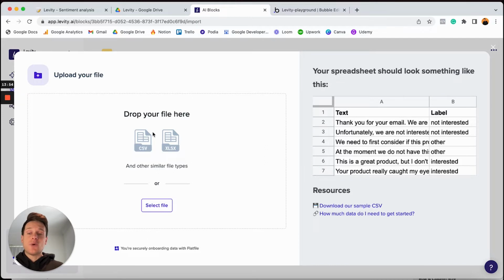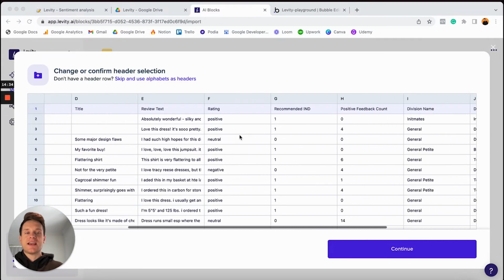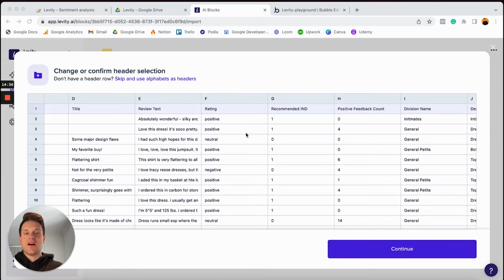And if at any point after this tutorial you want to continue experimenting with Levity, you'll also find that they have a ton of sample CSVs that you can use if you want to create different types of machine learning models. But in this case today, I'm just going to select the file from my local device here. This file will take a little bit of time to upload, but what you'll see is it's giving me a complete visual representation of the data set that I've uploaded here.